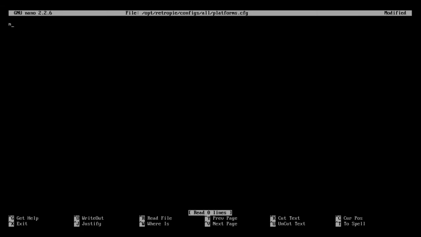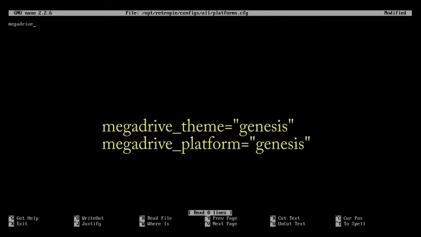Alright, so this is a config file that we just created, so it's empty right now, but we're gonna put in what we need to get this change to happen. So we're gonna write megadrive_theme equals, and then in parentheses we're gonna put Genesis, and then just hit enter and do the same thing, megadrive_platform equals parentheses Genesis.